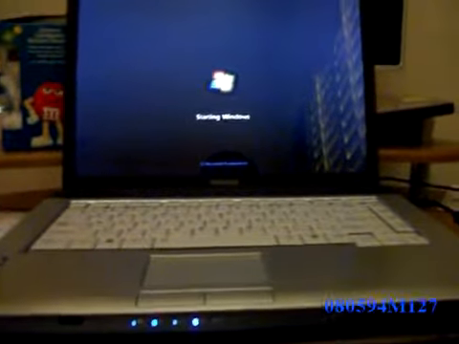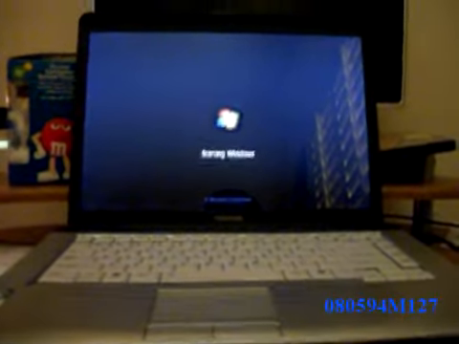Windows 7 Ultimate. We're now booting to Windows 7. It's really fast. We're done booting already. That's the fastest I've ever seen Windows 7 64-bit boot on a computer. In a minute, we should be in the OS. Now we're in the OS. See how fast that was?